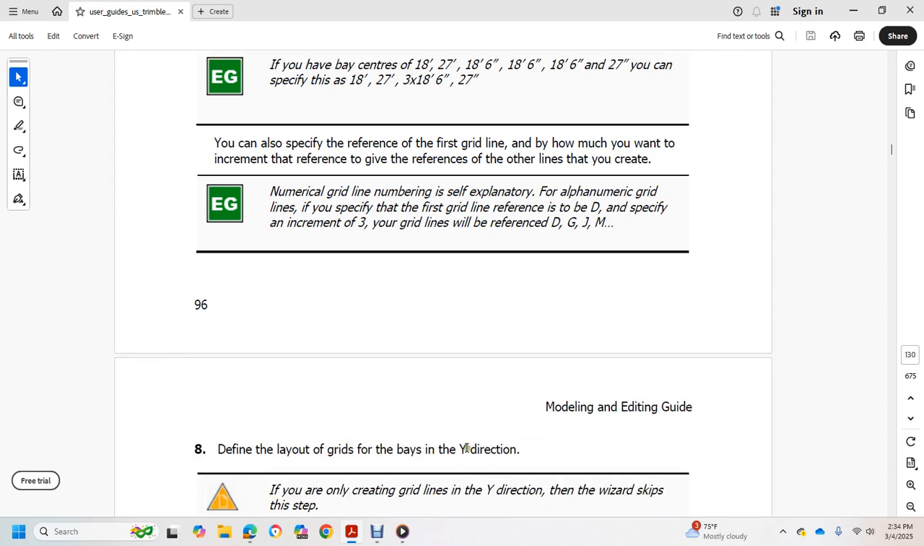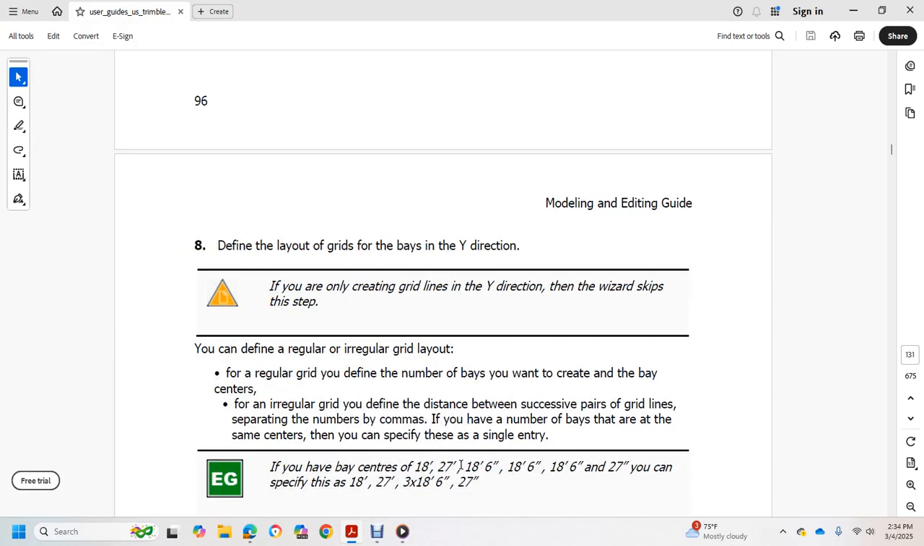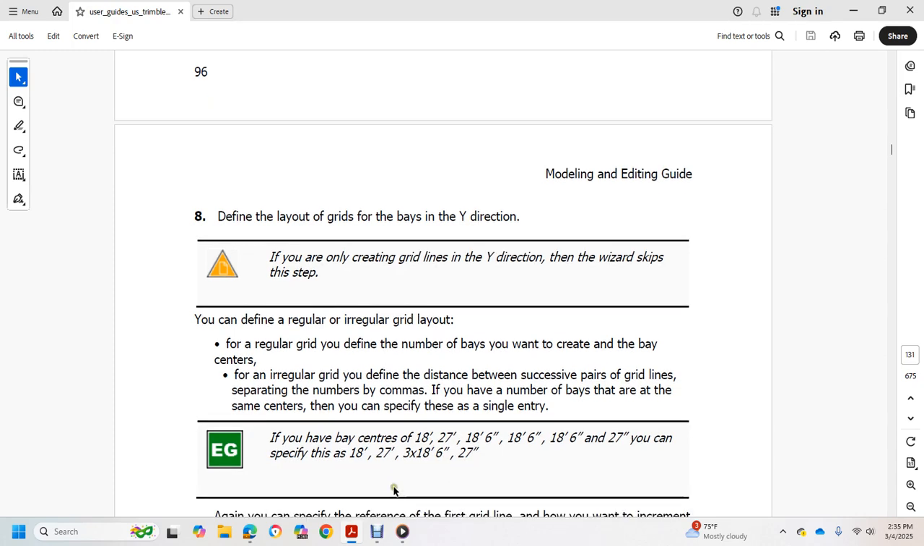Define the layout of the grid bays in the Y direction. If you're only creating grid lines in the X direction, the wizard skips this step. You can define a regular or irregular grid layout. For a regular grid, you define the number of bays you want to create and the bay centers. For an irregular grid, define the distance between successive pairs of grid lines, separated by commas. If you have a number of bays at the same center, you can specify a single entry. If your bay centers are 18, 27, 18 and a half, 18 and a half, 18 and a half, and 27, you can specify those as 18 foot, 27 and 3, 18 and a half, and 27.